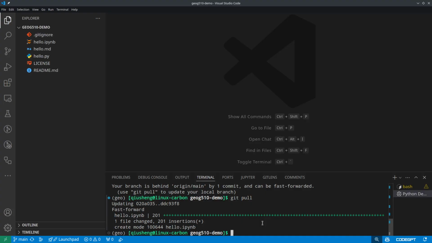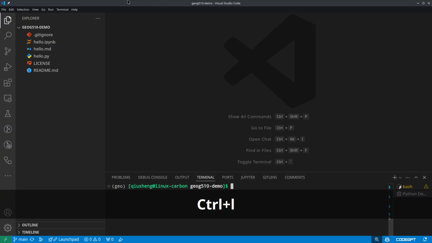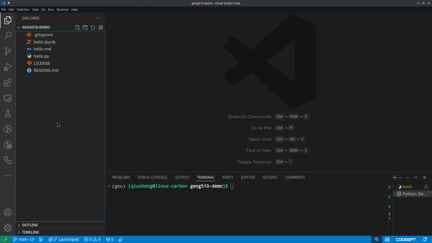I'm sure you're going to make this mistake somehow in the future. And if it happens, check your branch first. See if it is synchronized or is the same as the one on GitHub. If not, then you might need to switch. Okay, so now I'm on the main branch.